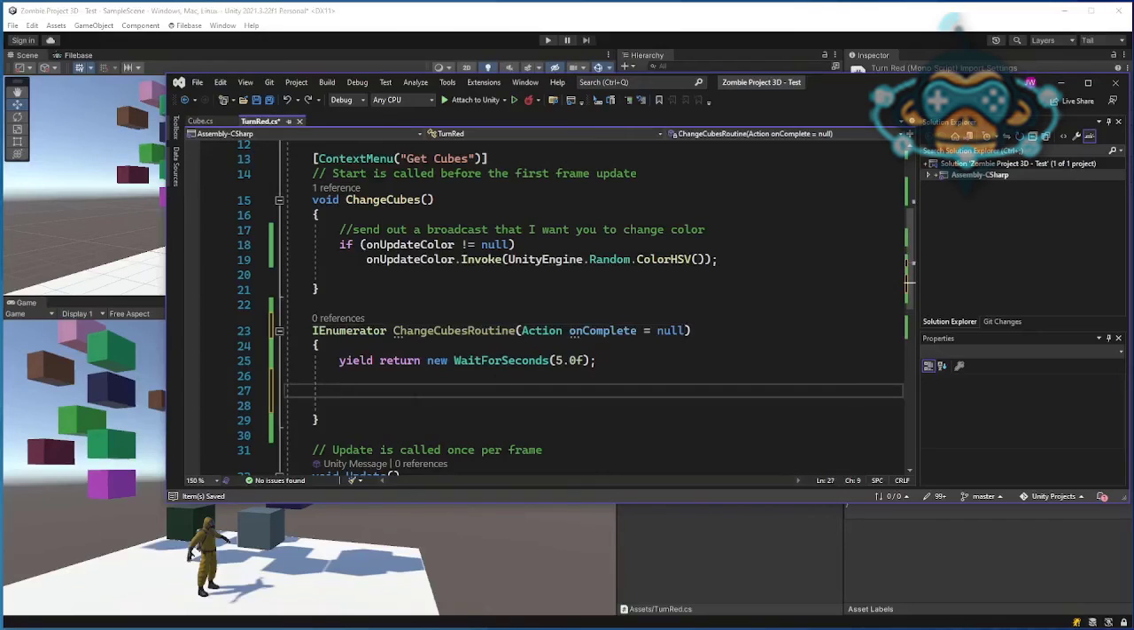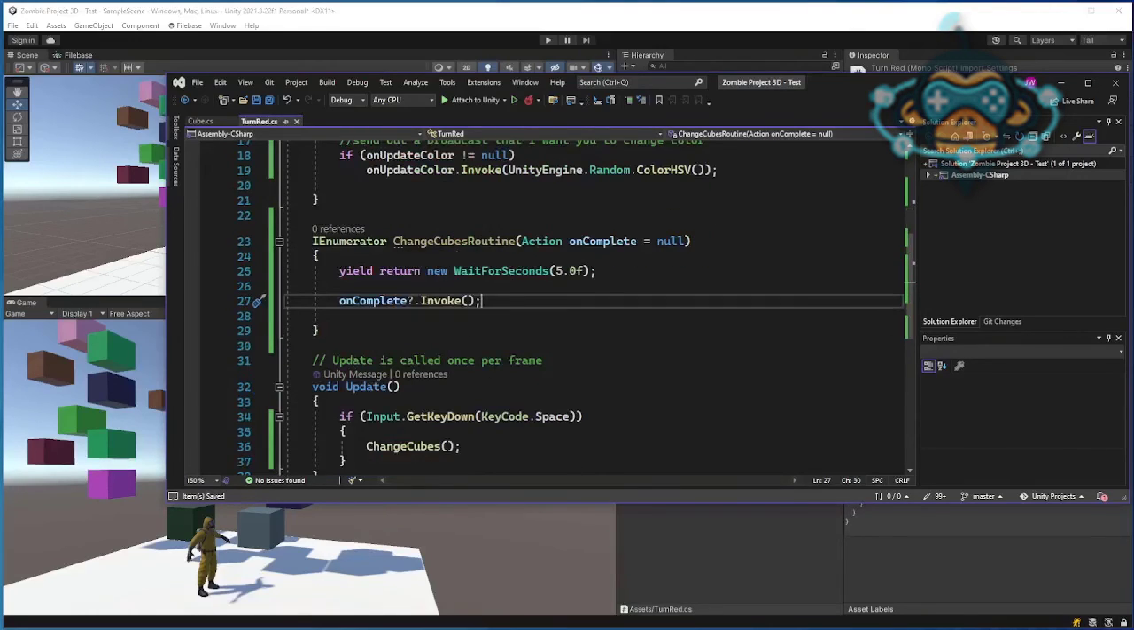Essentially what we can do is check: on complete, is it null? You can use a question mark like this. And if it's not null, meaning that there's actually something in that action, then we can simply invoke it. And if there was a parameter to pass in, we could do that too. But I'll show you how this works just out of the gate.